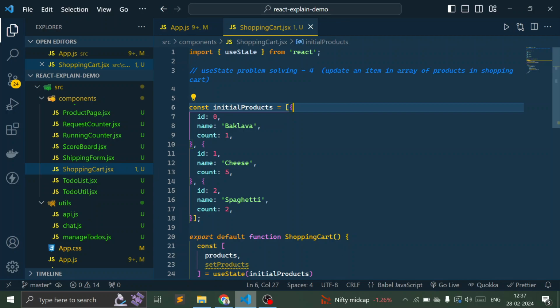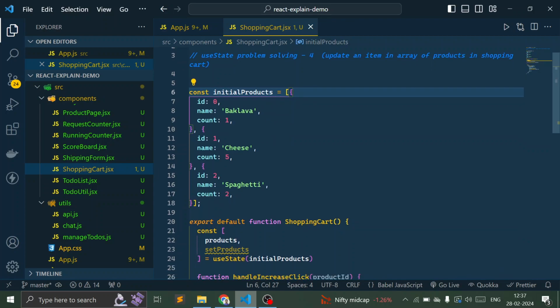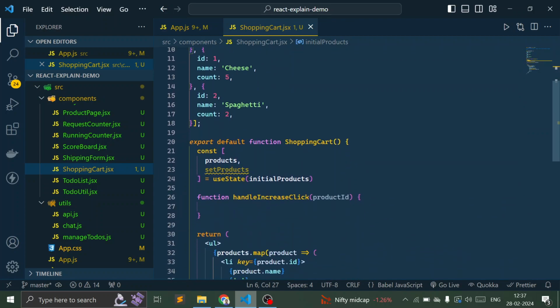Today we will be discussing something related to updating arrays in case of state. So with the help of useState, we will be updating the arrays on some event. It is a new thing and you will learn a lot. So let's get started.